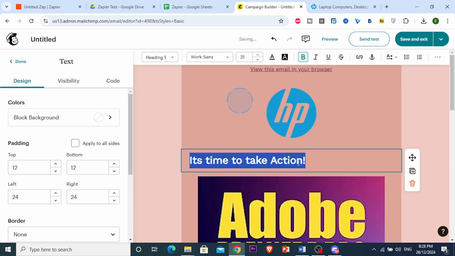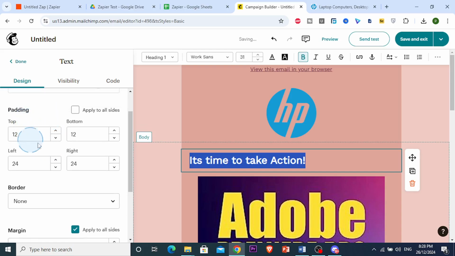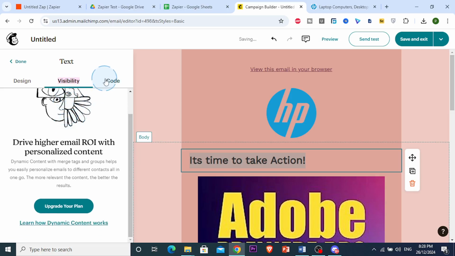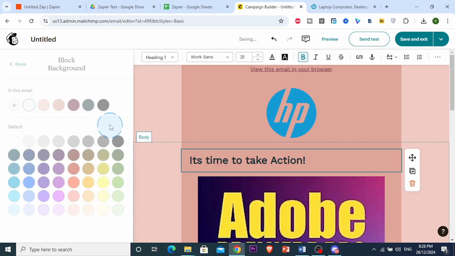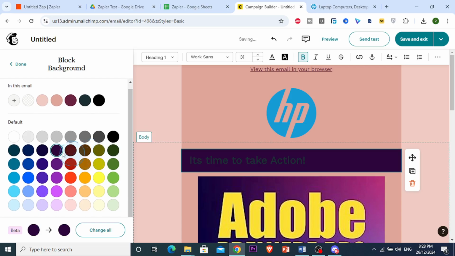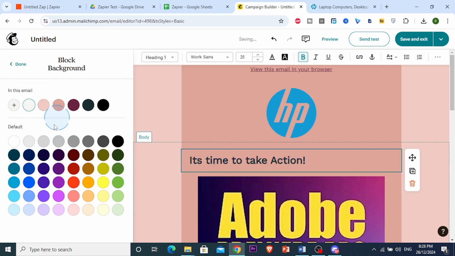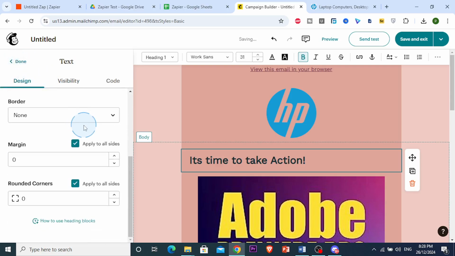Boom. I changed that. Now what I can do is I can change the border, the padding, different things, the visibility. We can change different things. You can do coding as well. If you are good with that, you can also change the color, what you would like. For example, this is the color of the block background. Right, you can change that if you would like, but I'm gonna just do the transparent one. That is perfectly fine with me. So I'm gonna press done right now.